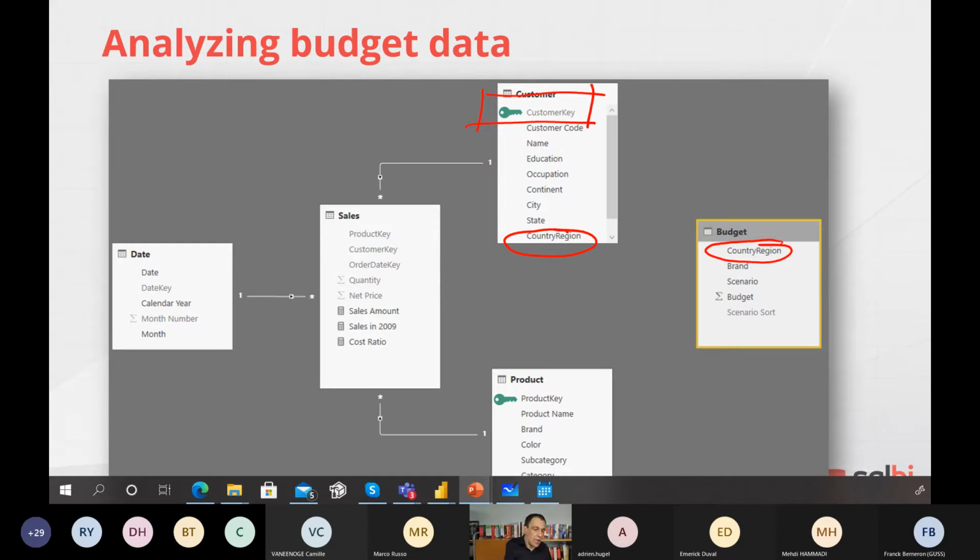So we have a logical relationship between these two tables based on country region, and the same happens between product and budget. Product and budget can be connected through the brand column. But again, these columns are not unique in the dimension, so they cannot be used in a classical one-to-many relationship. Imagine that. In a relational database in SQL Server, you cannot create a foreign key relationship between budget and customer or between budget and product because those columns are not unique identifiers in customer and product.